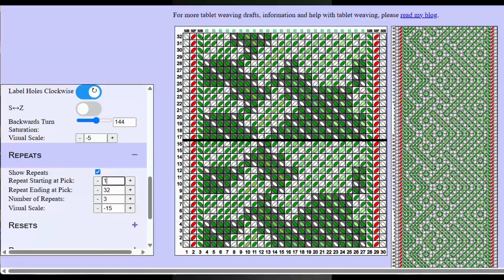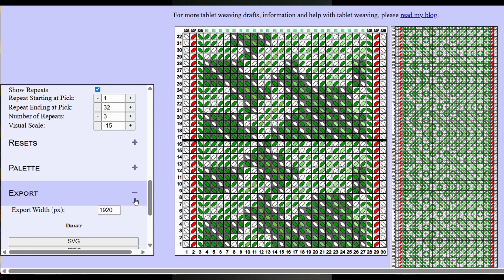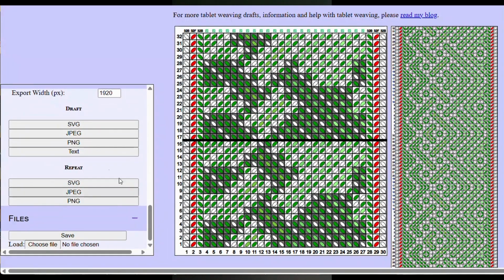So the last step for this is to export it. So I'll hit export. I can hit JPEG to export this as an image, or SVG or PNG. And I can hit save to save this version of the draft onto my computer. And all going well, this will be coming to my website fairly soon so that you can have a play with it as well.